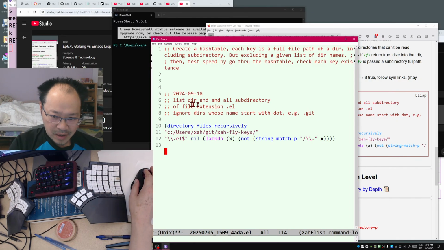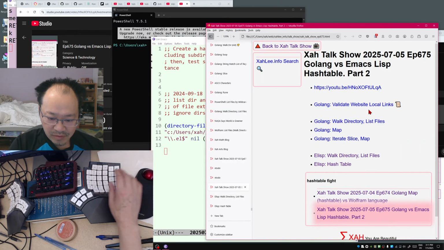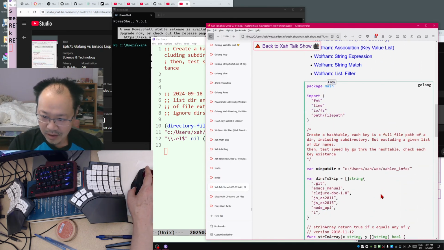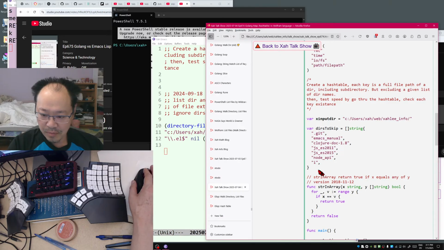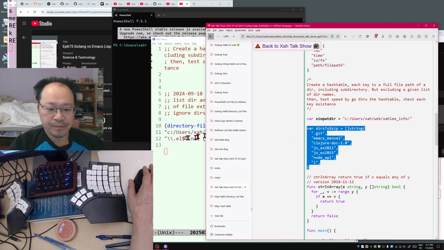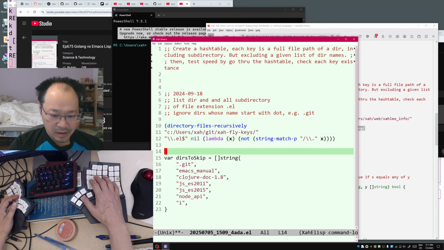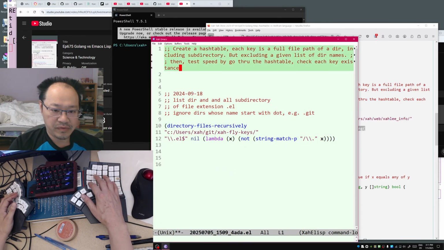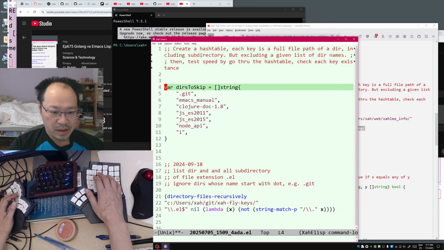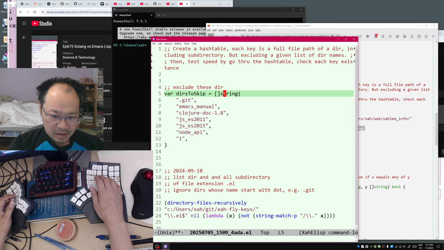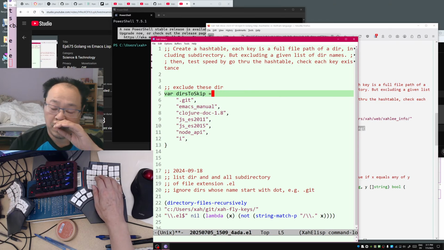Now there are some directories we don't want, right? So let's copy exactly what directories should be excluded. This is an important part. So first of all, write documentation first. So exclude this. This is Golang code.